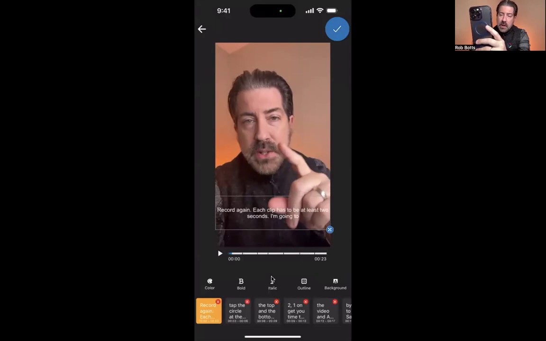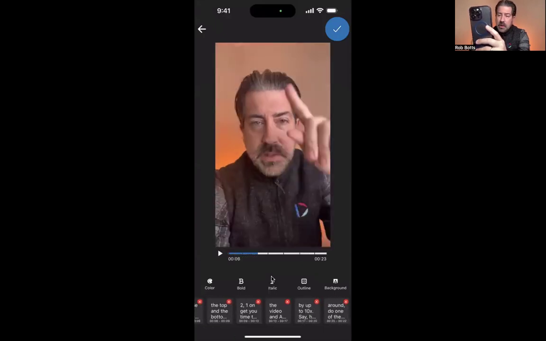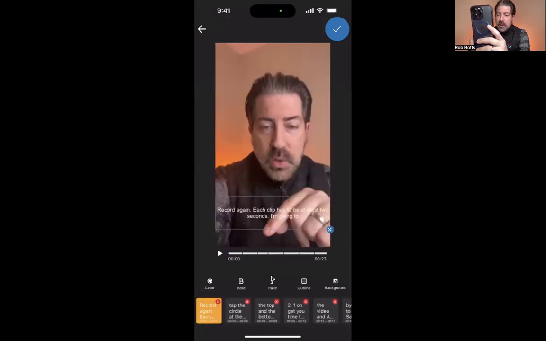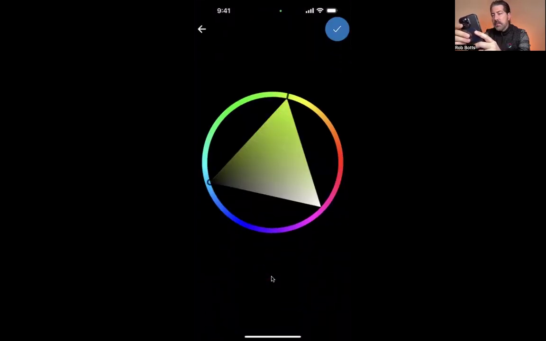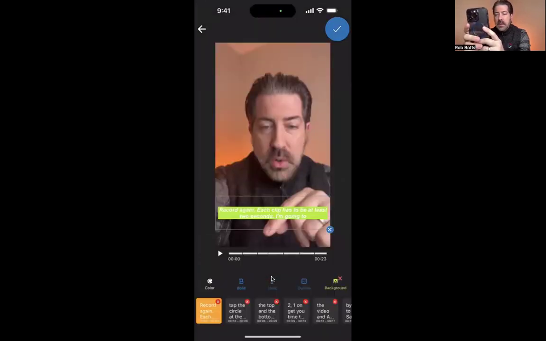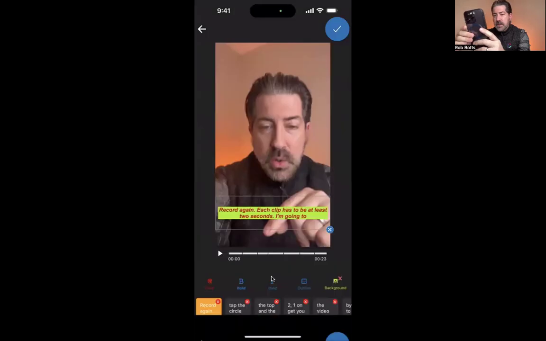If you tap the squares at the bottom, it'll take you to different parts of the video and the script and just highlight the ones that you want. So I'm going to go here. I can change the script to bold, italic. I can do an outline. I can do a different background color if I want to. I can change the text, all kinds of different stuff you can do.